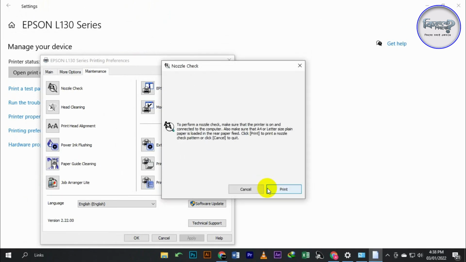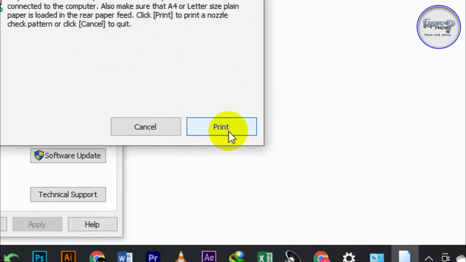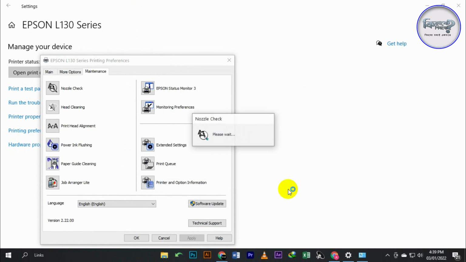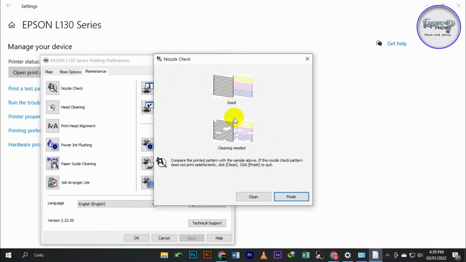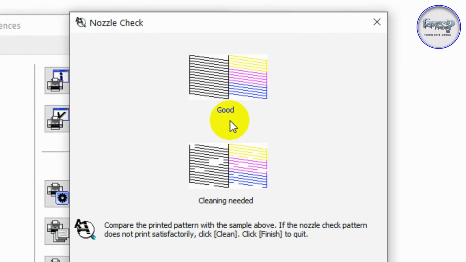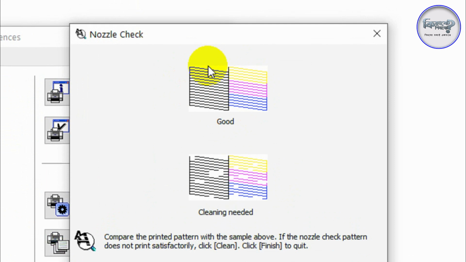And you will get a message to print the pattern. Read the message and click on the Print button. You will see a difference between good print quality and cleaning needed quality.